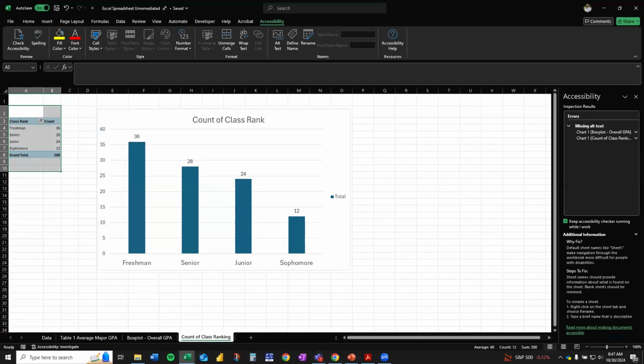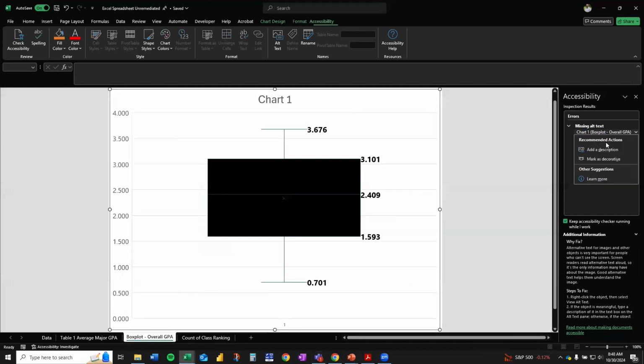That's pretty good. So what about this alt text? What do we do with this alt text? Well, I'm going to click on each one of these. And again, if you click this down arrow, it will give you some recommended actions. You can add a description or you can mark it as decorative. Marking something as decorative means that a screen reader is not going to acknowledge it. But if you add a description, as you probably really want to do here, that's going to allow you to provide some kind of description to the screen reader, but ultimately to the learner, about what this chart is about.